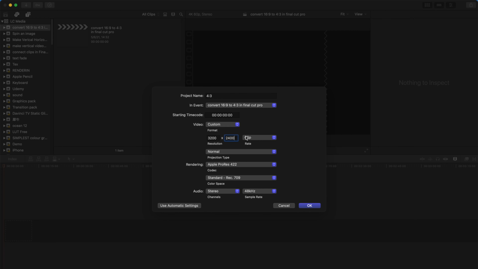And I recommend you choose the highest frame rate possible, but if you don't really want to have a maximum frames per second, you can always choose whichever frame rate you're comfortable with and your original video is shot in. If your video is shot in 1080p, you can always downgrade it to 1152 times 864.